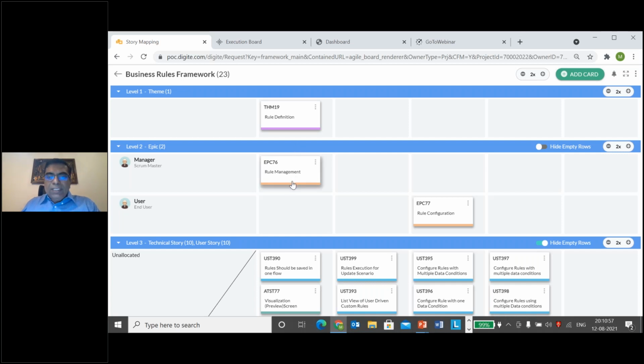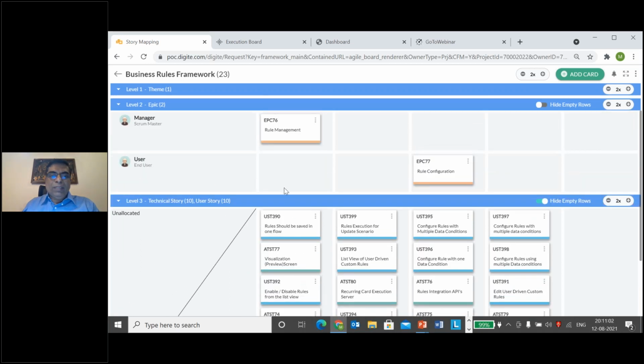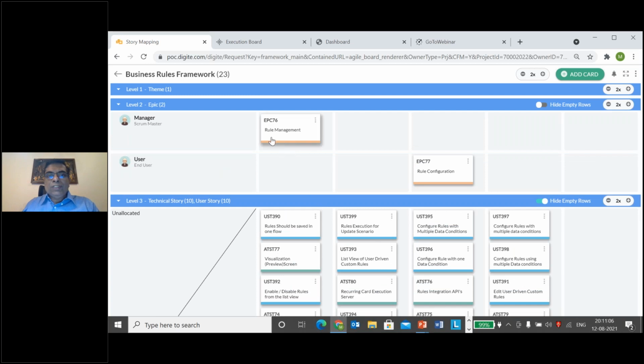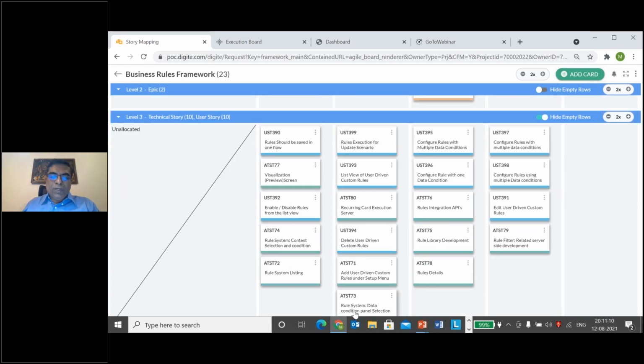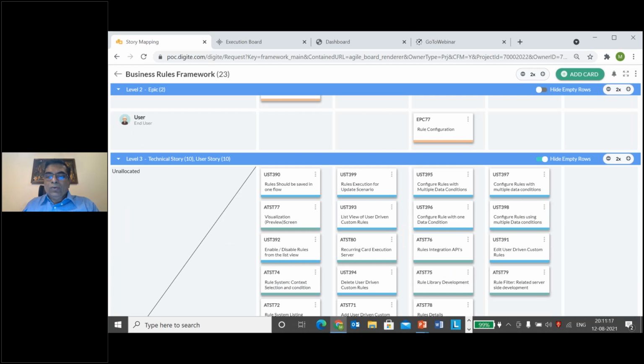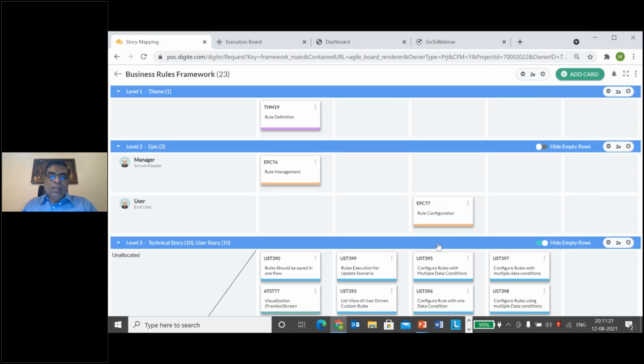Now the epics then can further be broken down to user stories, as you see over here. So you can break them down to user stories, you can break them down to technical stories. So you will see that the rule management epic is having a series of user stories and technical stories that has been defined, and the rule configuration epic is also having its own associated user stories and technical stories that are associated with it.